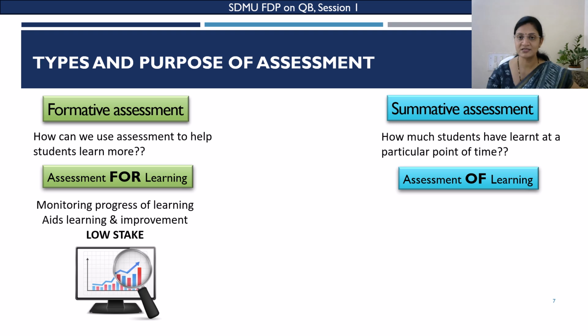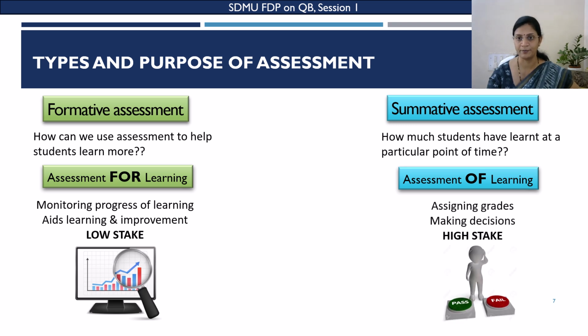The summative assessment, at the same time, is assessment of learning, meaning we are assessing how much students have learned at a particular point of time. So this is mainly to assign grades, making decisions like pass or fail. So it is a high stake examination.